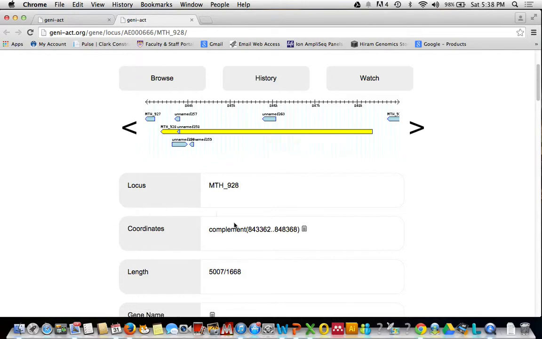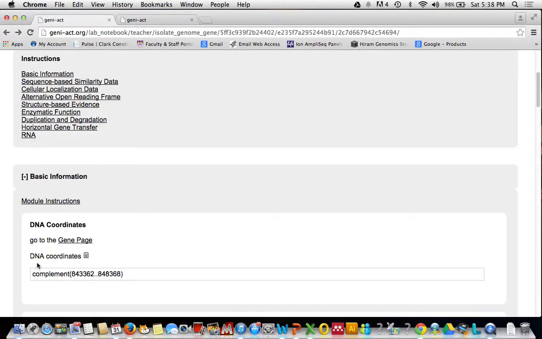Now the first thing they ask for is the coordinates of the gene. So these are the coordinates of the gene. It starts here and ends here. So all you do is copy and paste this back into your lab notebook. So here where it says DNA coordinates, you copy and paste it into your lab notebook.